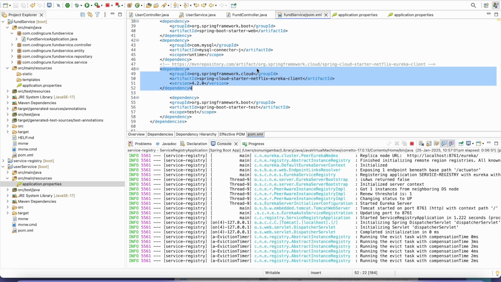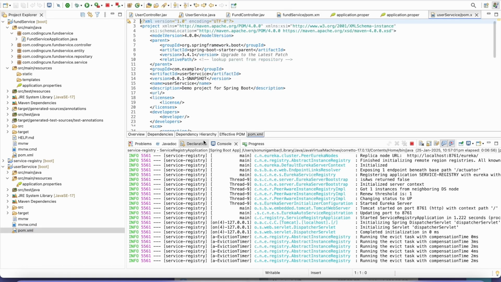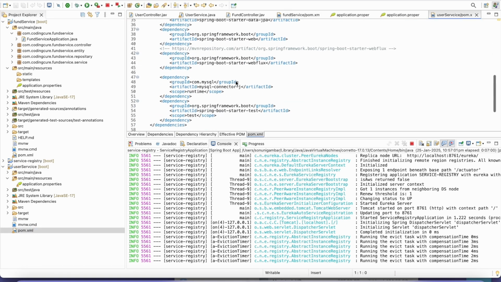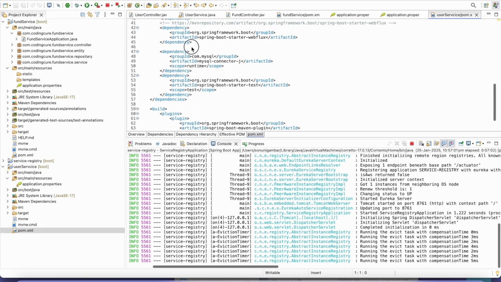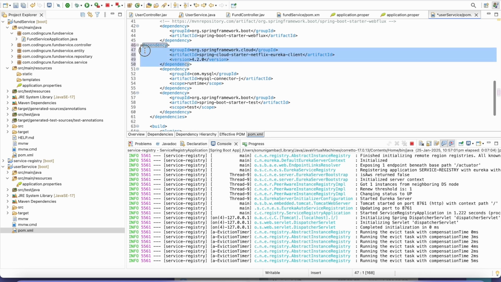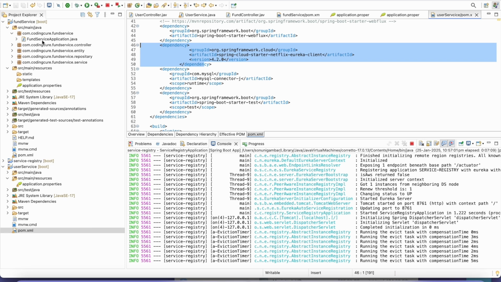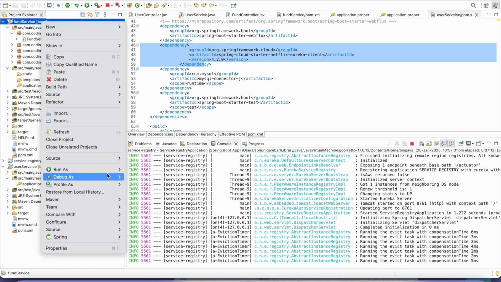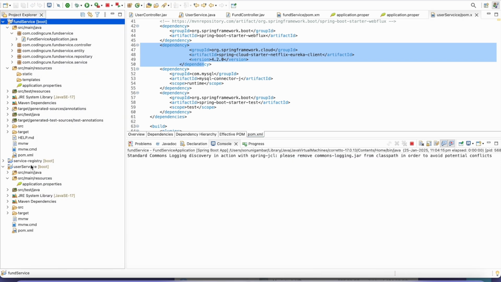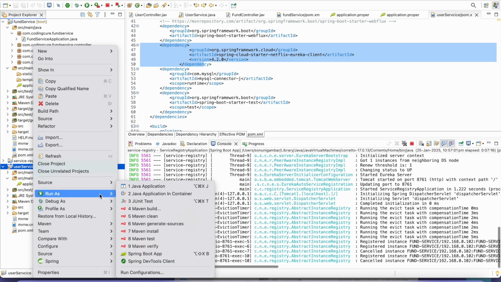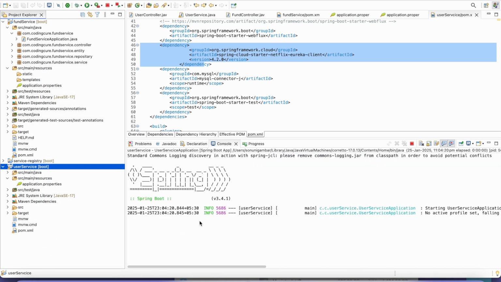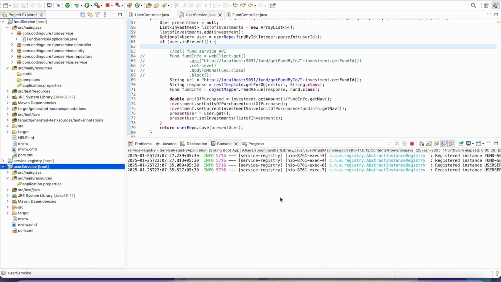This is the Eureka client dependency, and I'll go to the user service pom.xml. Here I can add the dependency. Now just rerun the application. One service is running. Now this is my user service. Okay, now two services have run.